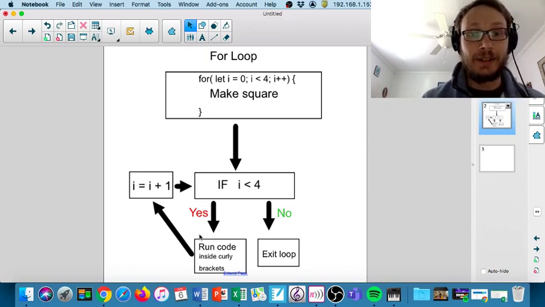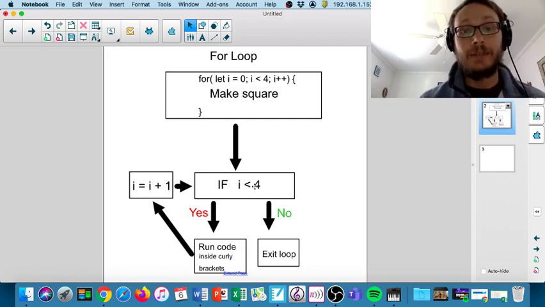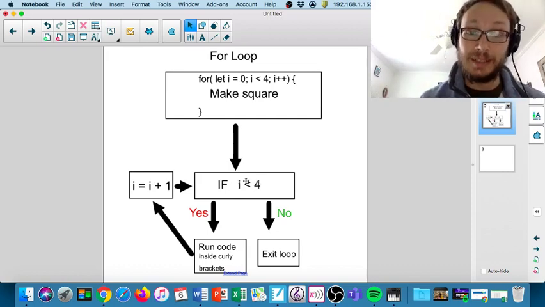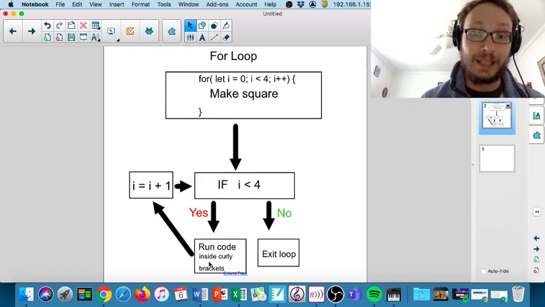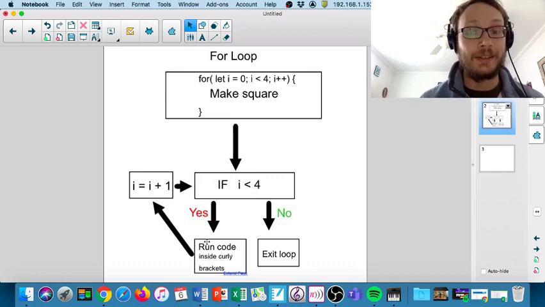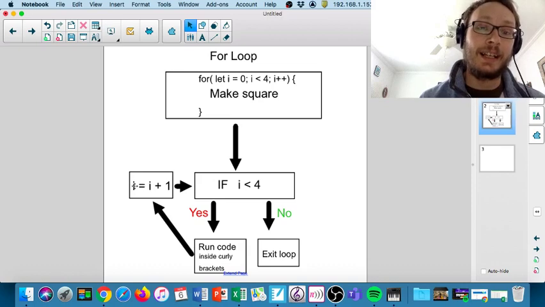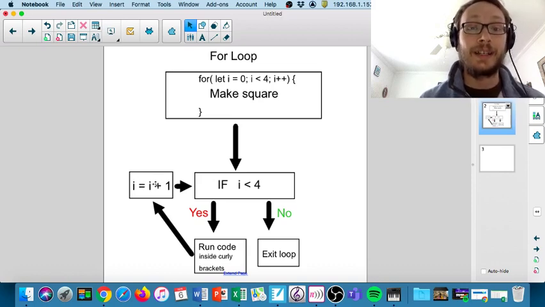So i was 0, it runs once, so now i is equal to 1. Is 1 less than 4, because we updated i? If the answer is yes, we're going to do it again. So we're going to run that same code. We're going to make another square. Then we're going to update i. i was 1, we're adding 1, so now i is 2.